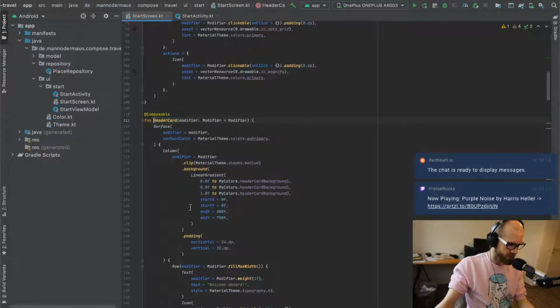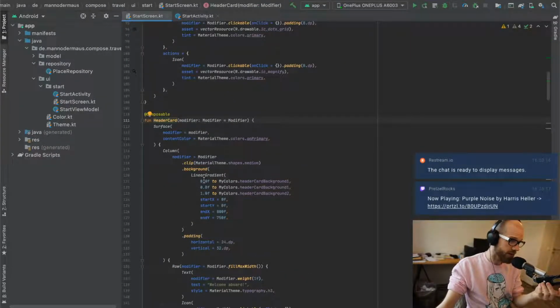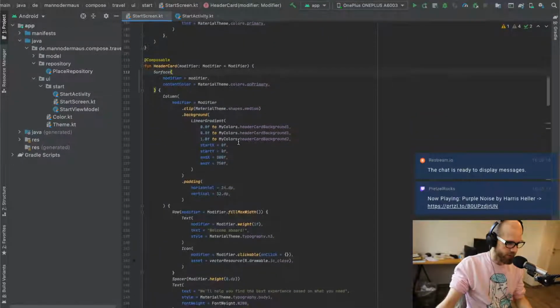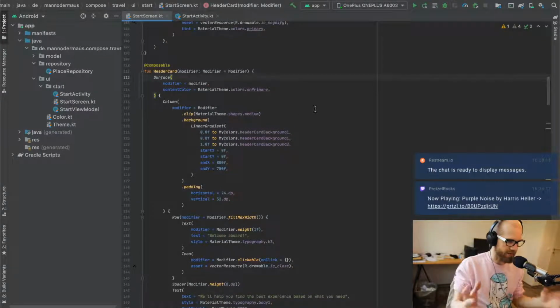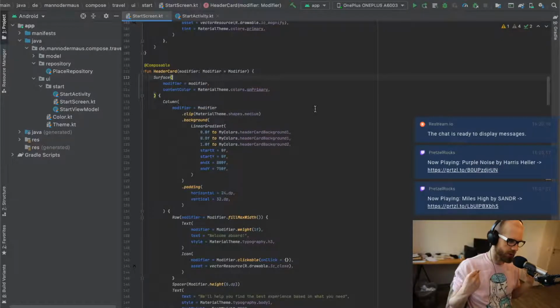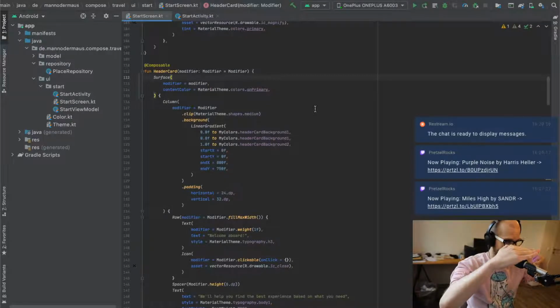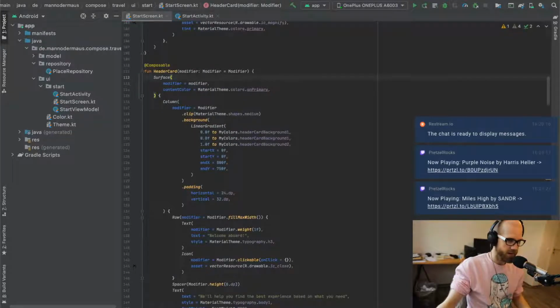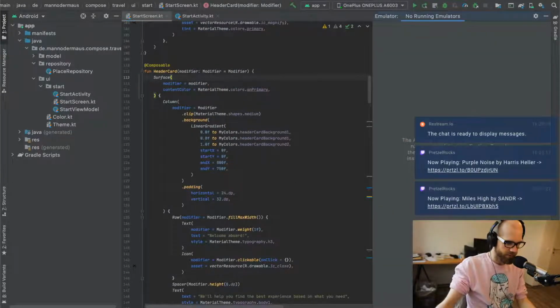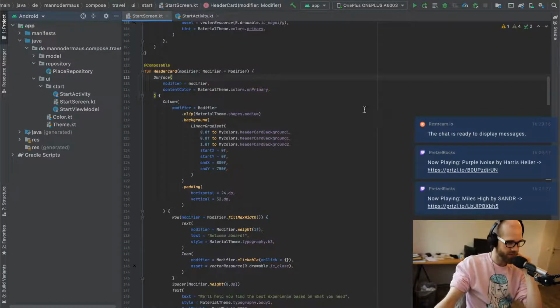So the composable I want to look into is the header card. And it should be here where I need to maybe add a modifier that will transition this thing from one state to another, meaning that it goes from expanded, which is the default, to collapsed. And collapsing means it just shrinks in height and then just moves away, pretty much. Okay, so let's see how we can do this.